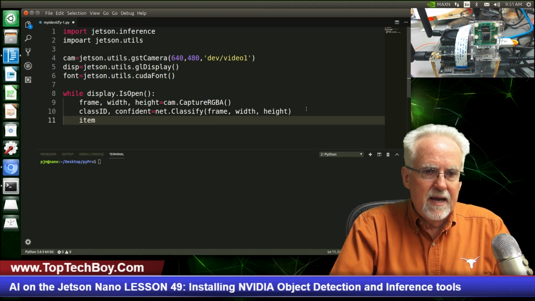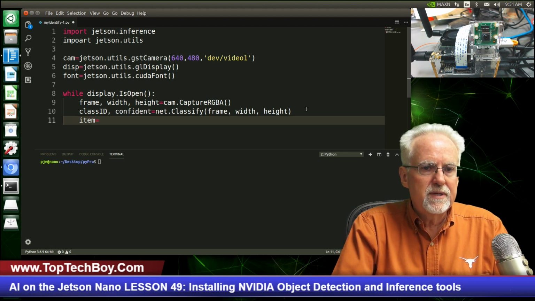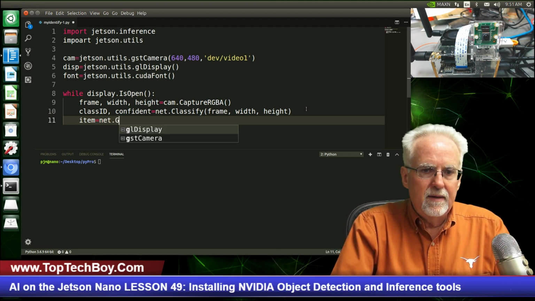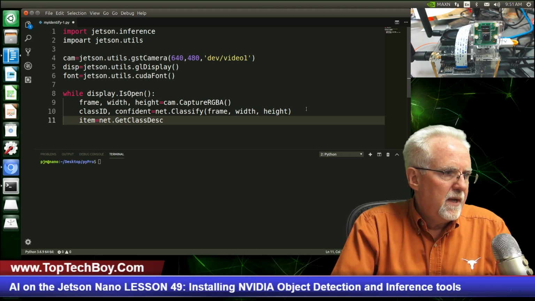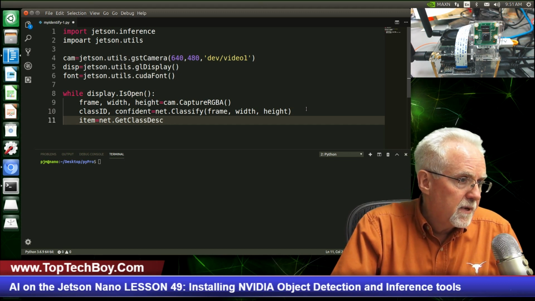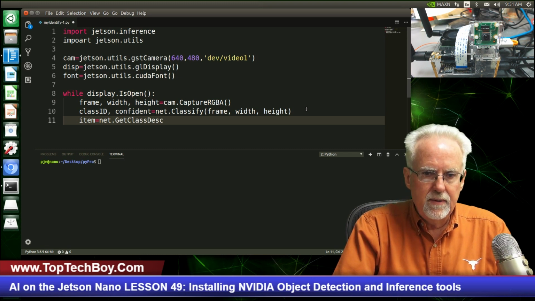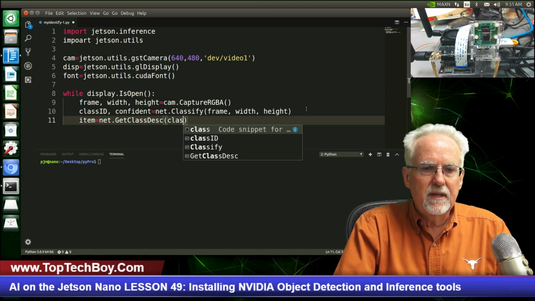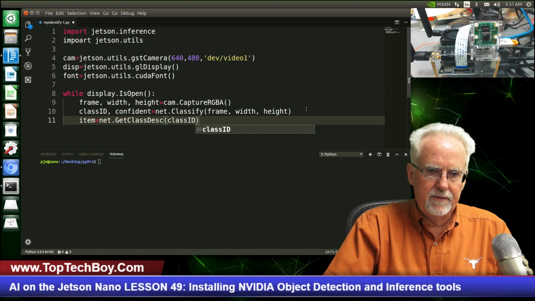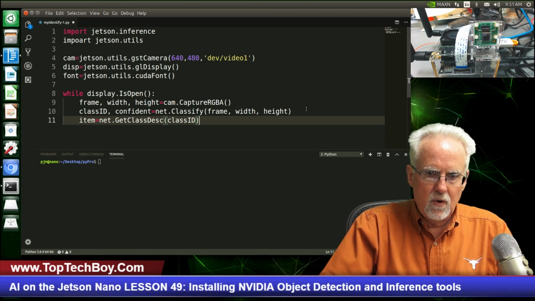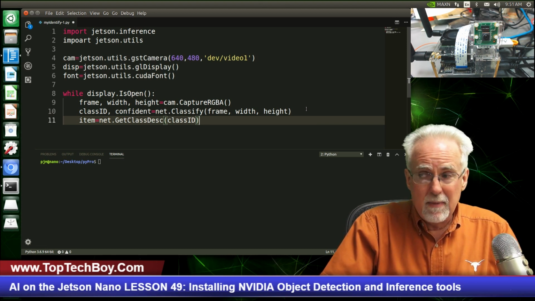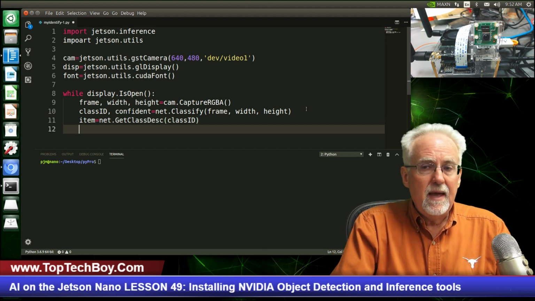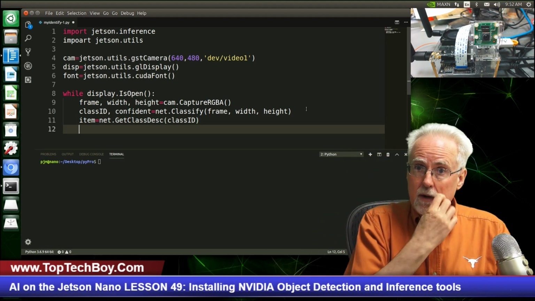We can just say the actual item that we found was a net.GetClassDesc. Uppercase G, uppercase C, uppercase D, get class description of what? Well, just the class ID that I just found. All right, so now I should actually know what my item is that I found, and now I want to put that on the frame.